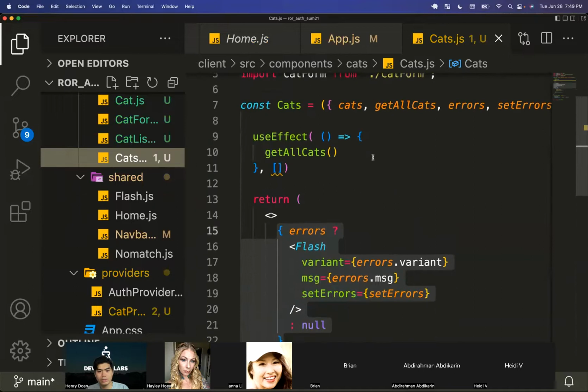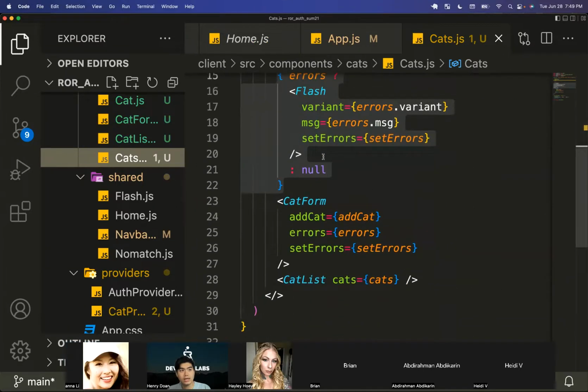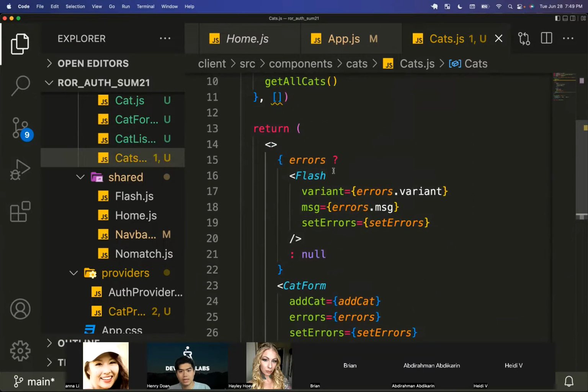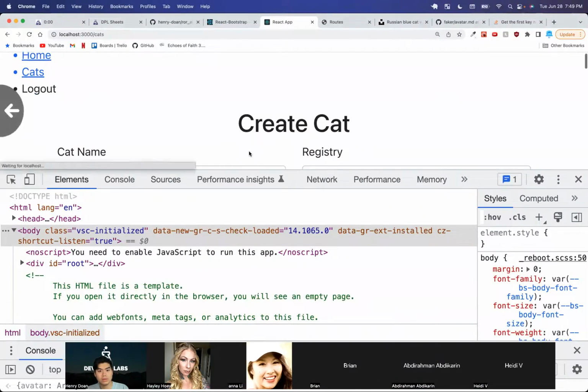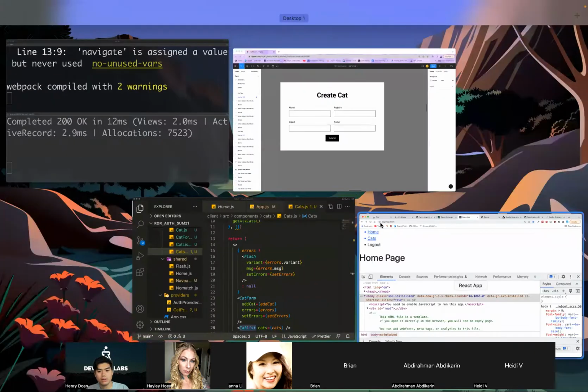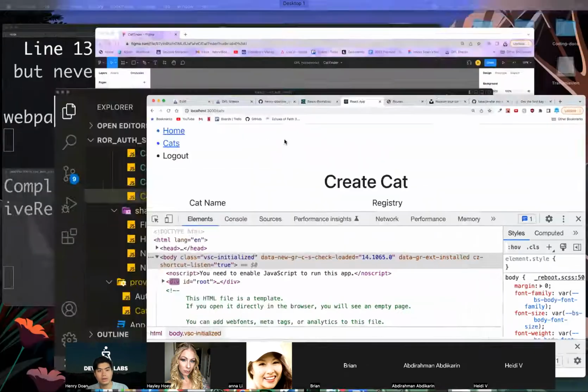I actually need to move this inside of my list instead of inside of the cats, because it is showing my message more than once. So yeah, we don't want that. Did you have a question on it?